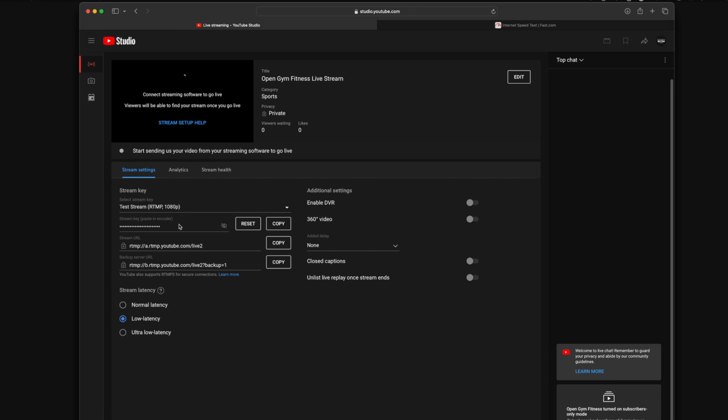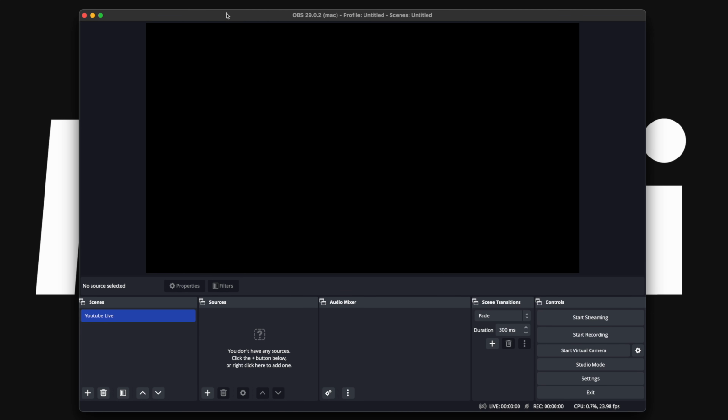And then what we're going to have down here underneath it is our actual stream key. So we can go here, we hit copy. All right, so for right now, we're done on the YouTube side. Now we're going to go over here to OBS. I have a clean kind of setup here for OBS.